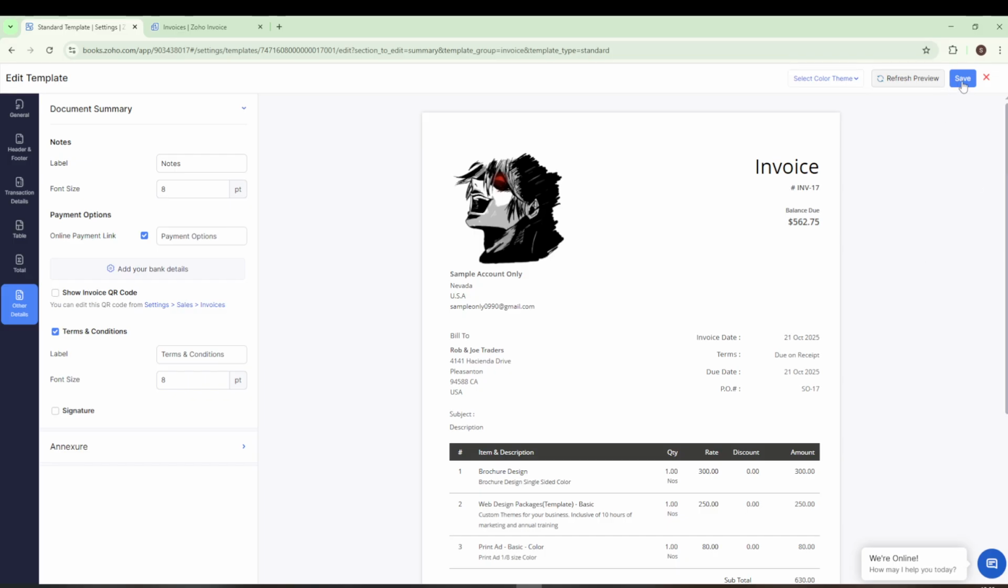And there you have it. Your Zoho Invoice template is now completely customized and ready for action. This streamlined process helps ensure your invoices are not only professional and clear, but also tailored precisely to your business's needs.